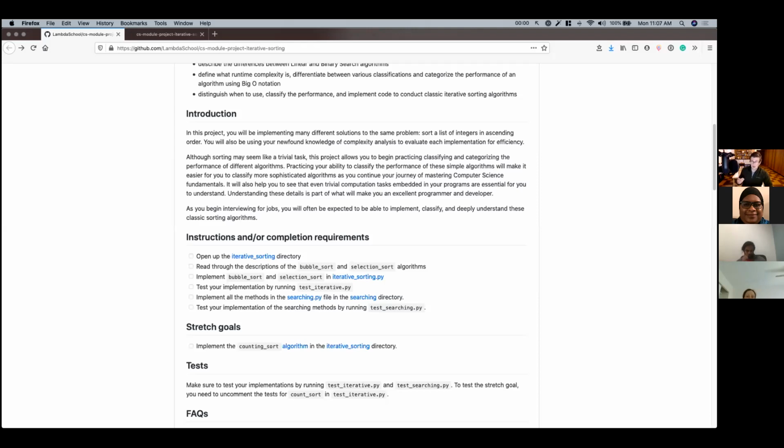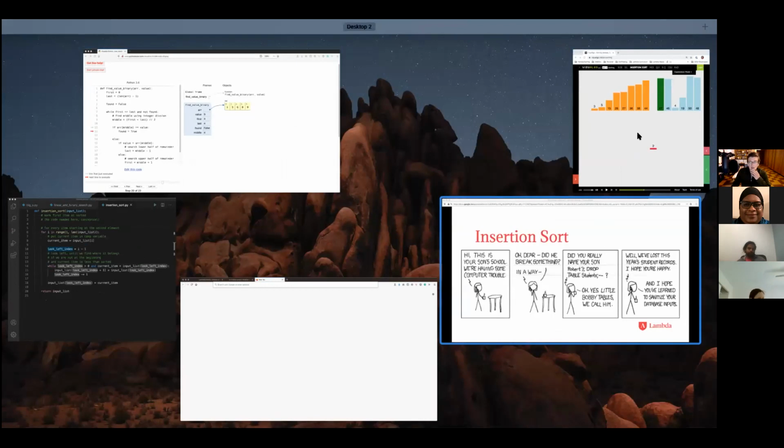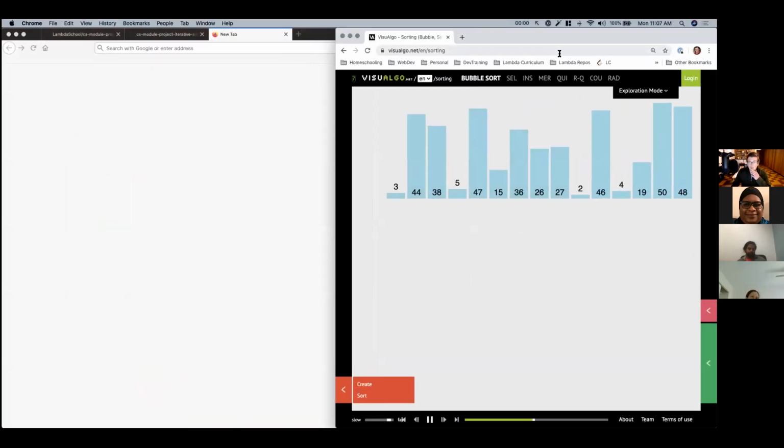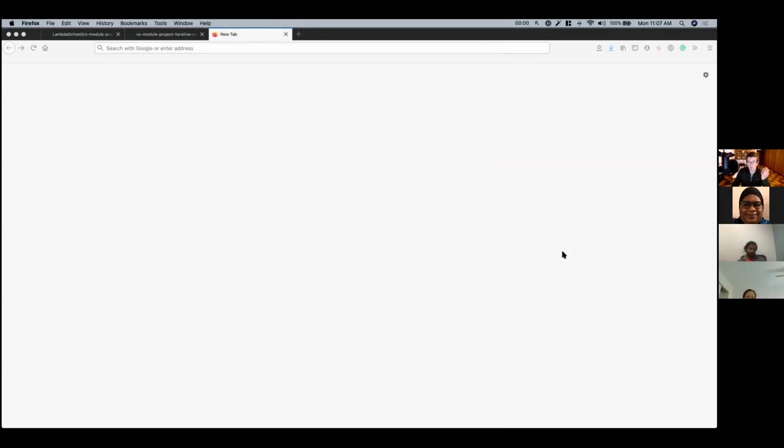So if you hit that wall, if you're struggling, go back to the understand step. Go back a step. Make sure you really understand what's happening. Have a visualization open. That VisuAlgo tool that I was using, it's visualgo.net. It looks like they have visualizations for bubble sort and selection sort. Those may be really helpful to you.